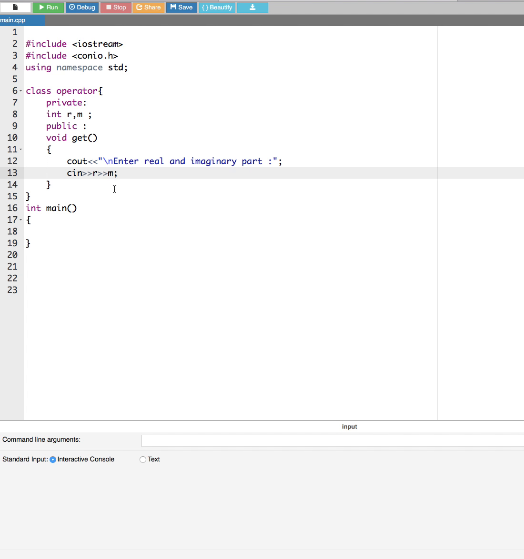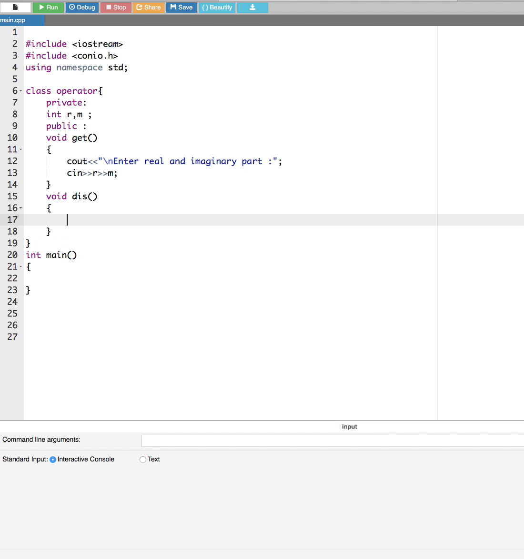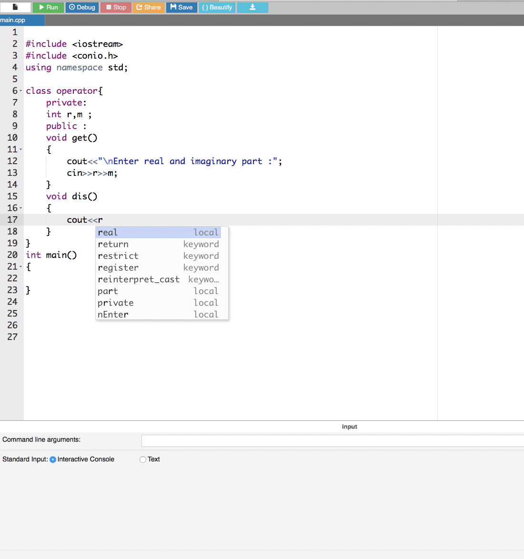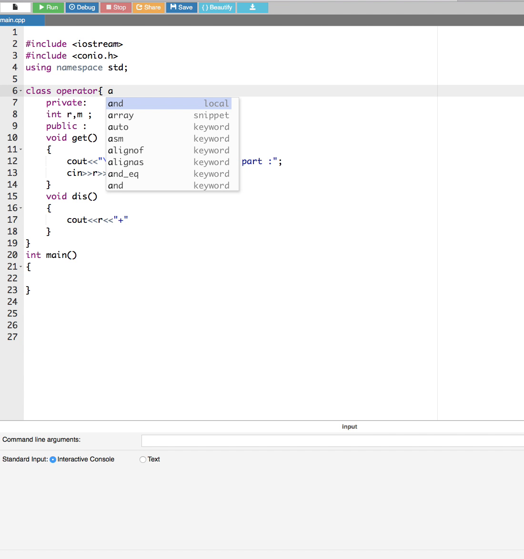After that we are going to create another function to display, to print the declared values. I'm going to create this one with void return type. So this is going to be void, and then inside of this function we are going to have the real number and the arithmetic operation. The arithmetic operation is plus right here, because we have to get this pattern, a plus b i. That's what we are doing.